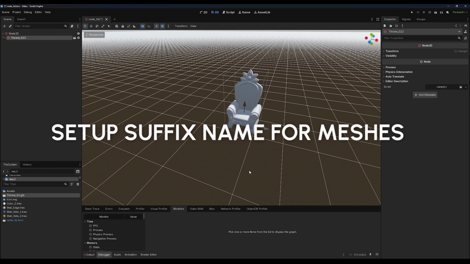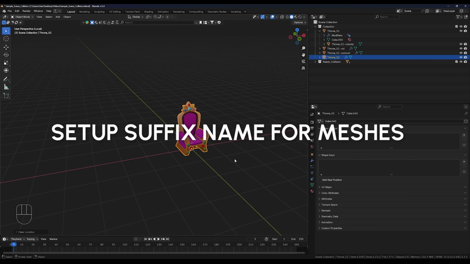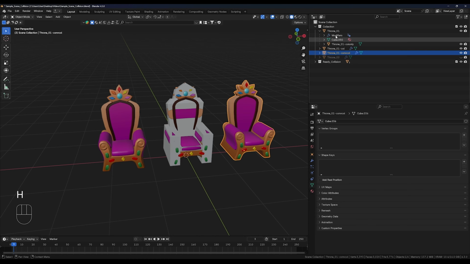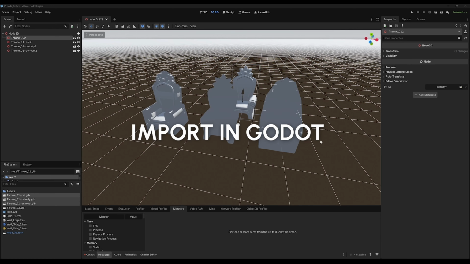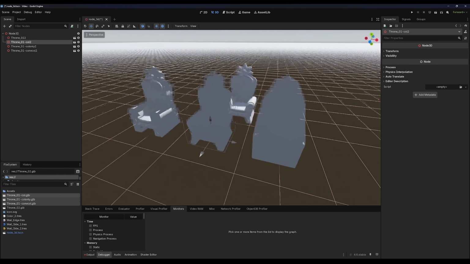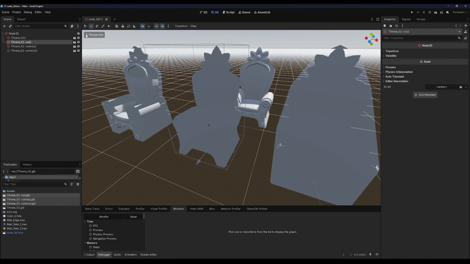So let's add one. Go back to Blender and now we'll use suffixes in the mesh names. Export each mesh, keeping its original name, and add in the appropriate suffix. Now switch to Godot and import the meshes. The suffix call uses the mesh geometry itself as collision.